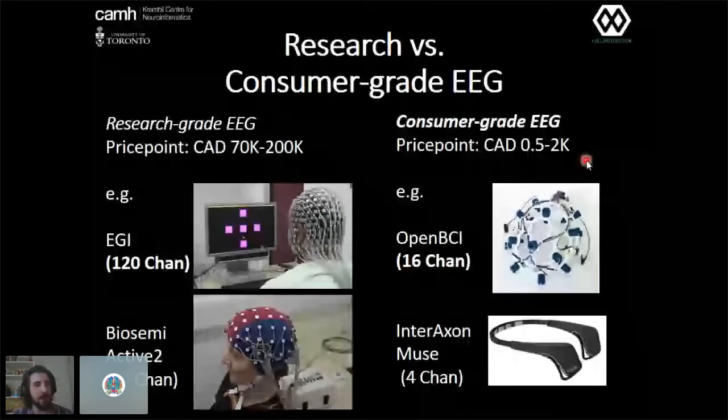And there are even lots of things that you can do with consumer grade systems that you can't do with research grade systems. One of the reasons for that is because there's actually been a lot more technical innovation in this sector than there has been in that sector over the past 20 years. Honestly, the hardware for research grade EEG hasn't changed a lot in 20 years. It probably hasn't changed a lot in 30 or even 40 years, to be honest.